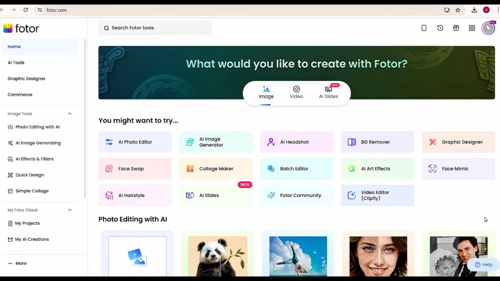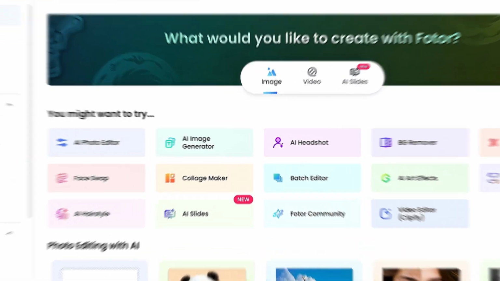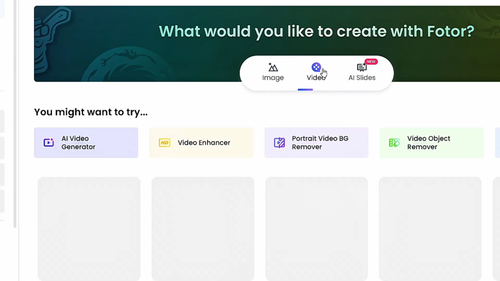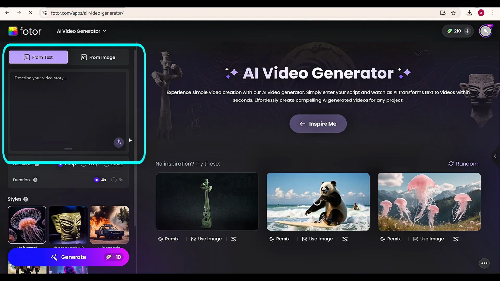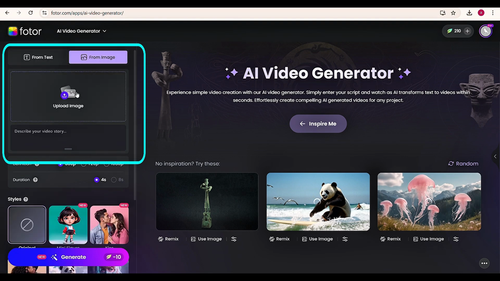Step 3. Turn our images into videos. Now, let's bring our images to life by converting them into videos. Go back to the Fotor dashboard, switch to the video section, and select AI Video Generator. Here, you'll find two options for creating videos. You can either write a text prompt and let the AI generate a video for you, or upload an image and have the AI turn it into a video. Since we already have our images, we'll use the From Image to Video option.